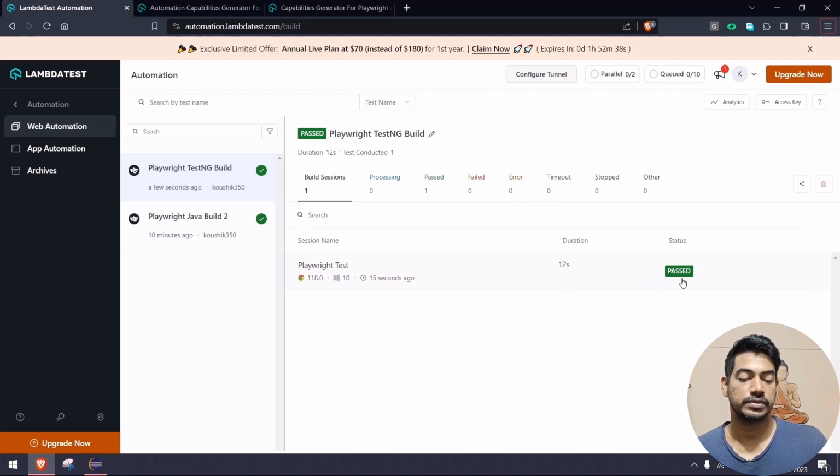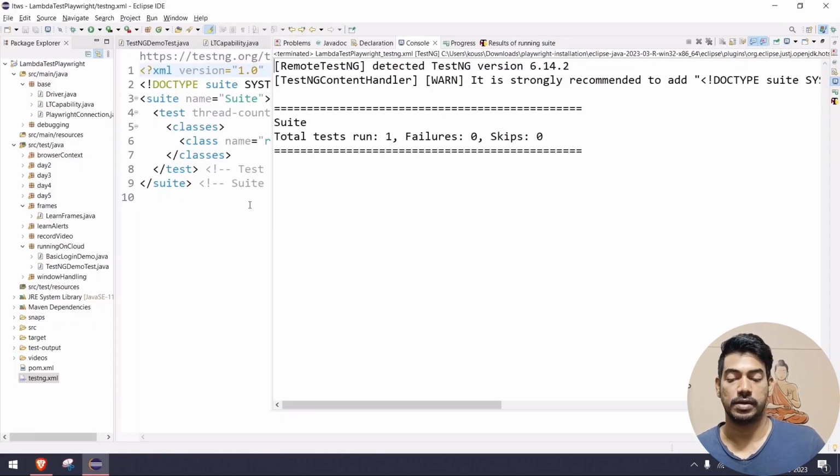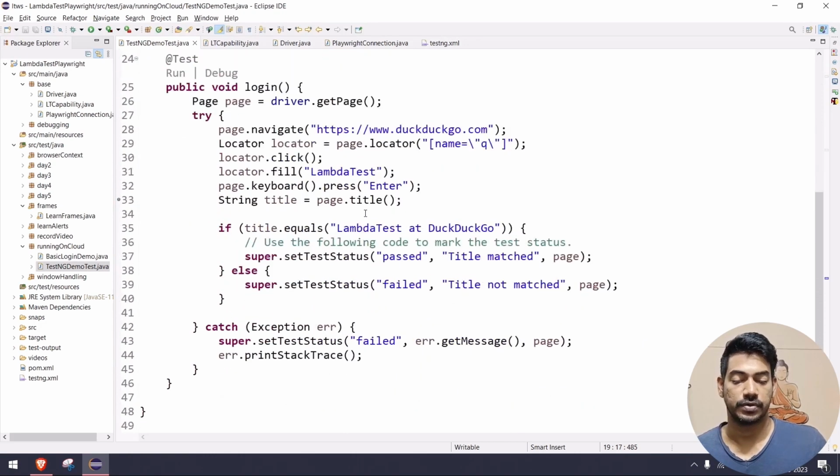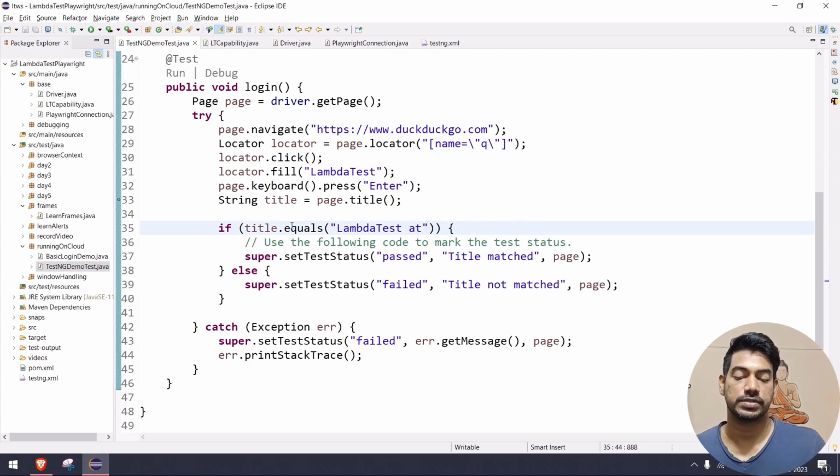So let's see what will happen if it fails. As of now the status is passed. Now I'm going to make a mistake intentionally. So for example, let's fail this. Okay, I'm just going to remove this DuckDuckGo, and I'm going to select LambdaTest. So since we are using the equals, of course it will go to the else and it will mark the status as failed, right? So let's go and check that.